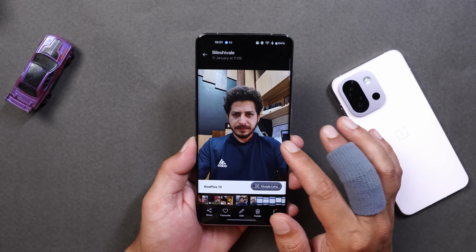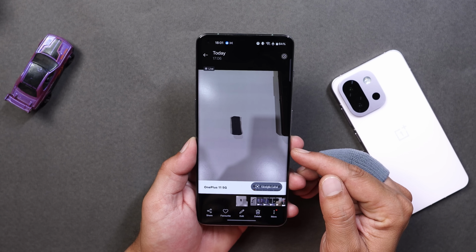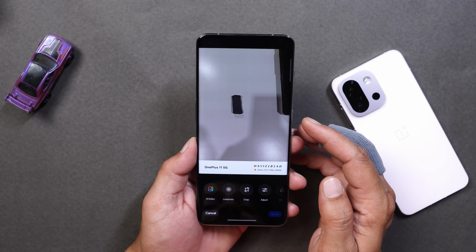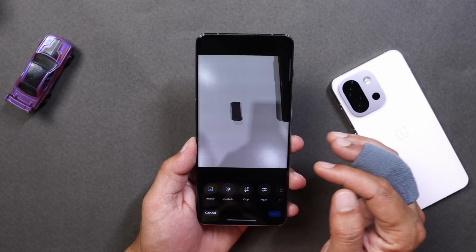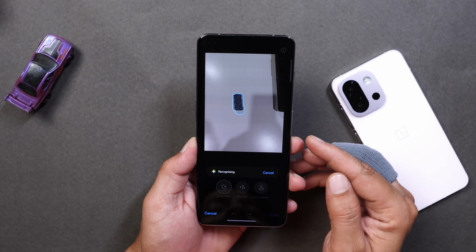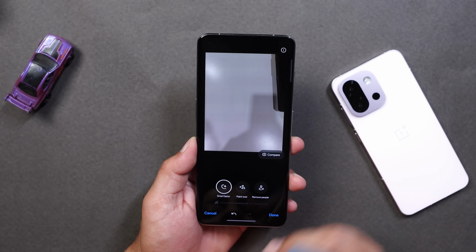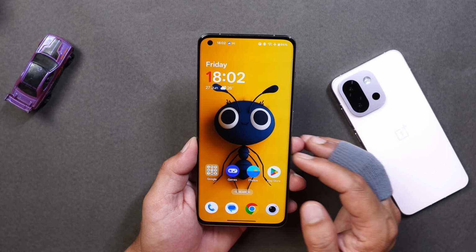Also on OnePlus 11, after this latest update, we have also seen improvements in the AI eraser feature, which is now pretty fast compared to the previous one. Until now I did not get any kind of errors. So for example, I'll select this object and within a few seconds it will erase the object which I've circled. So the AI eraser speed has been improved. So these are the two changes you'll see when it comes to AI.